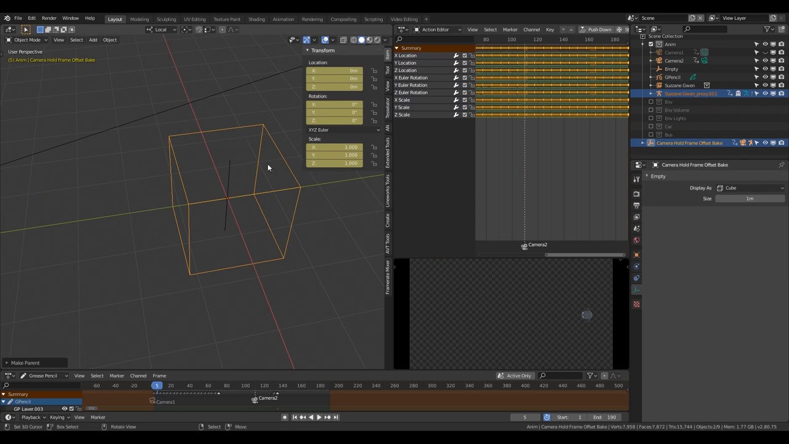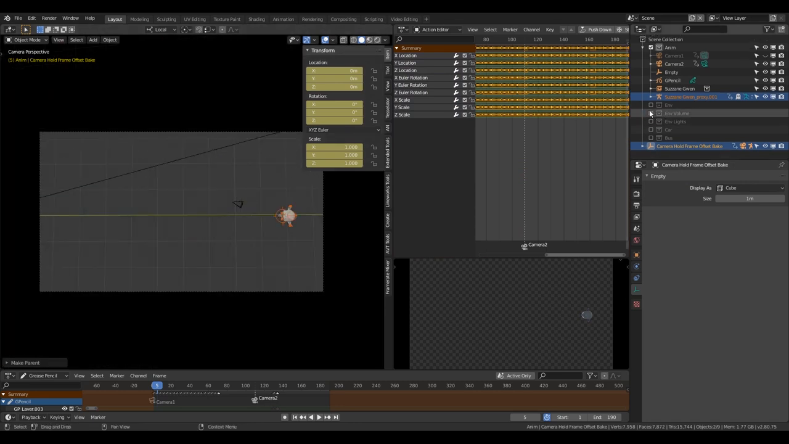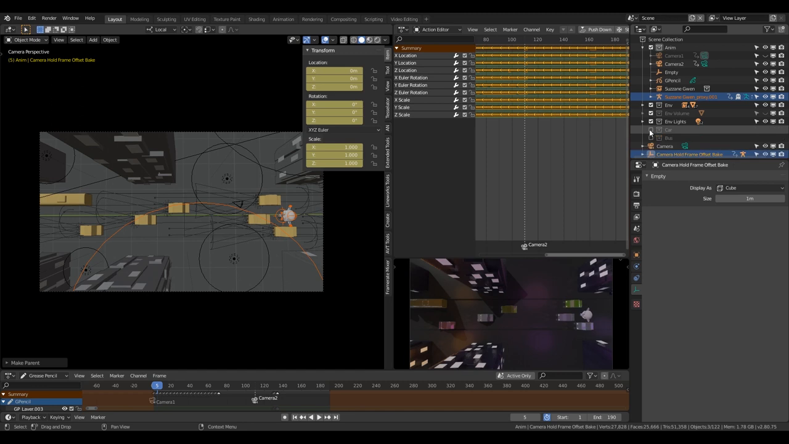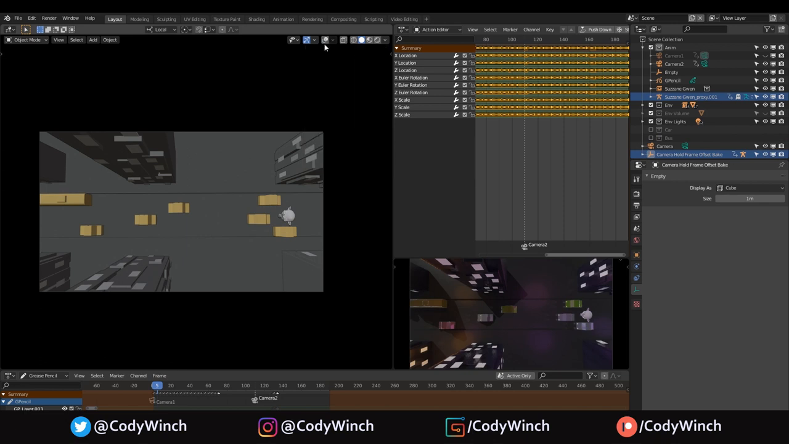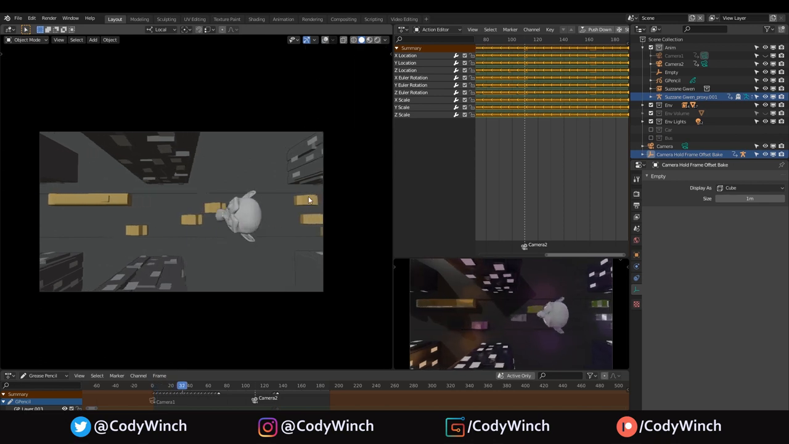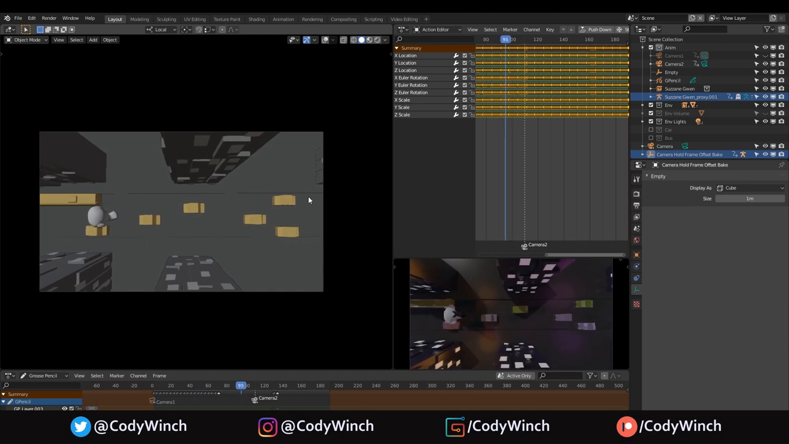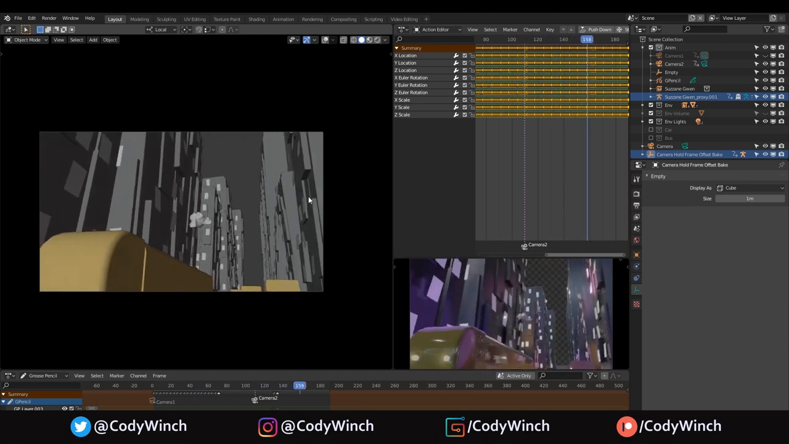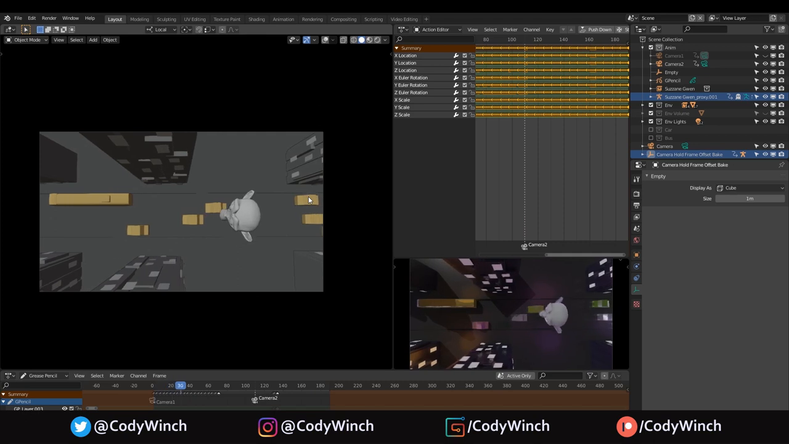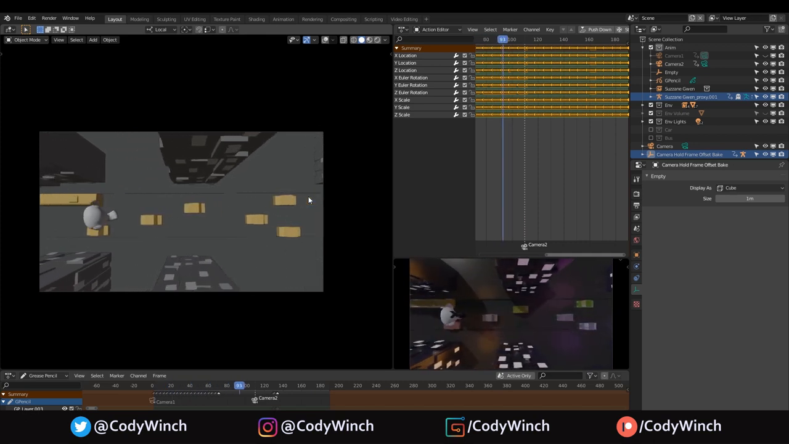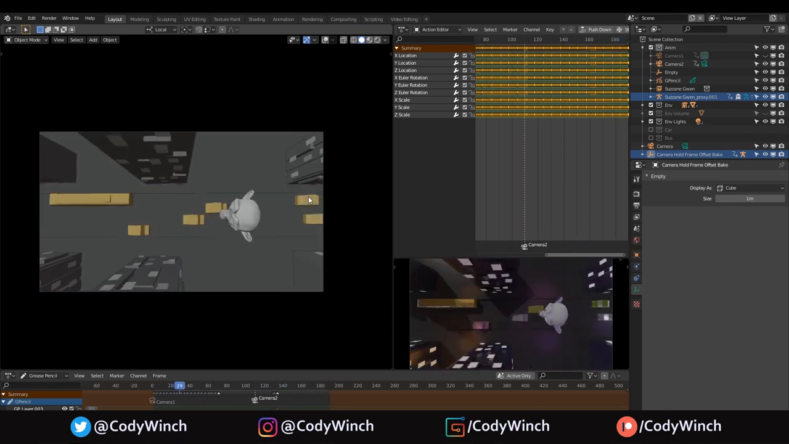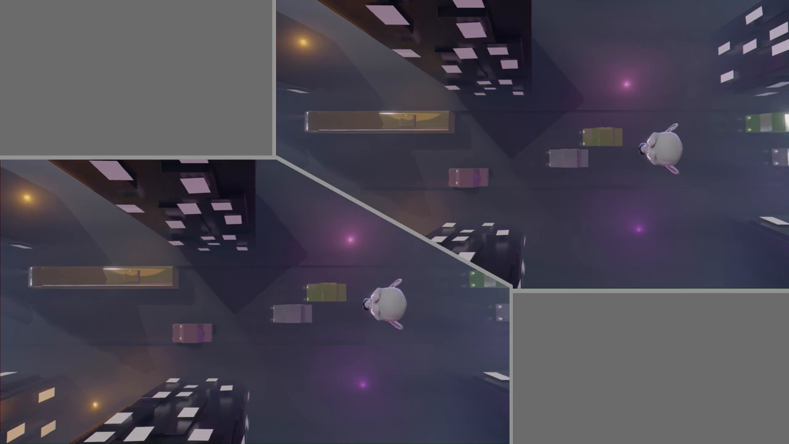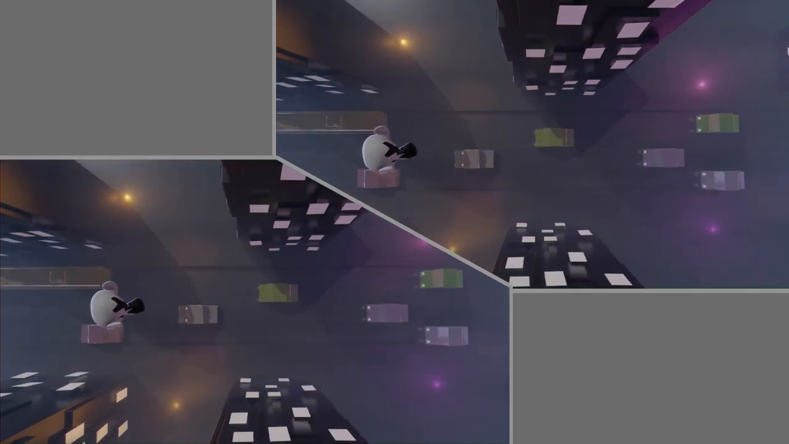And now, if I bring everything back, I'm going to turn off overlays. Now if I play it, the character is completely static to the camera. We're not getting any of that jittering like we were before. And that's because that empty is basically counteracting that jittering. And here is a comparison between our final result and the pre-bake jitter that we had.